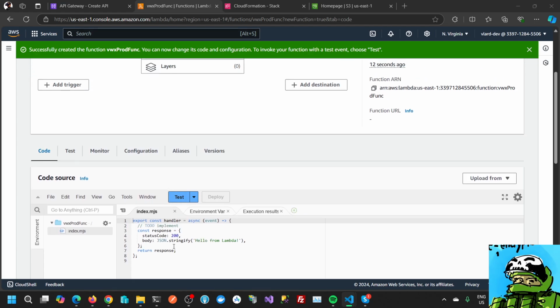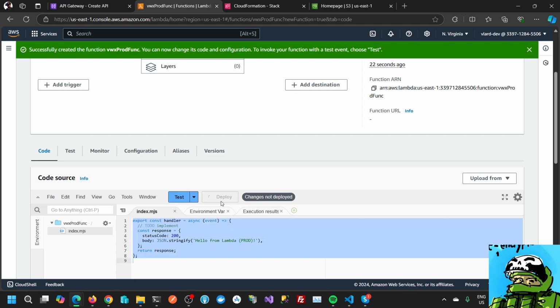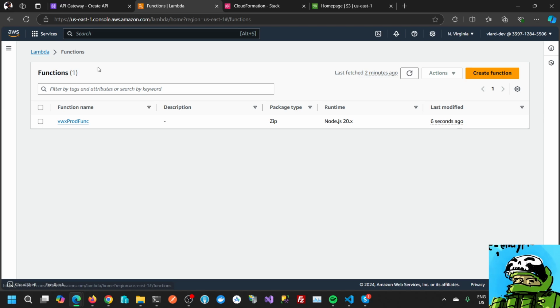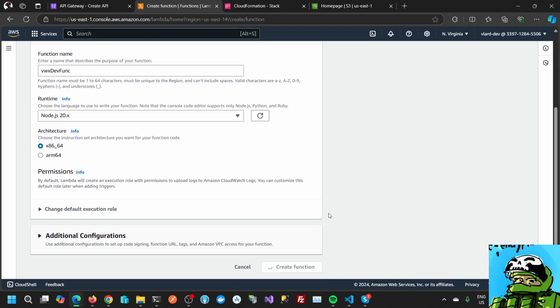Handler response 200, stringify hello lambda. This is prod. Okay, so we're going to put a string here, prod, and then deploy this, right? So once that is deployed, we're going to create another one. Let's call this VWX dev func. Okay, then let's create it.